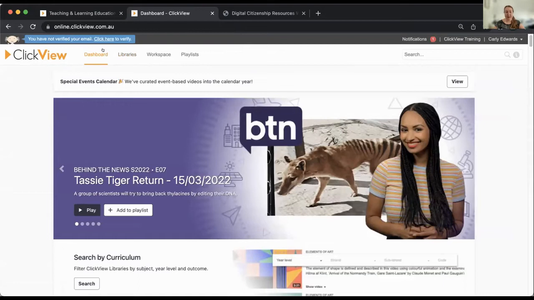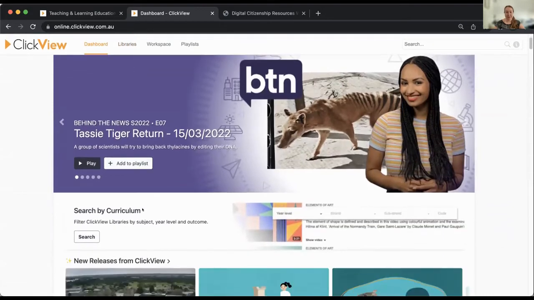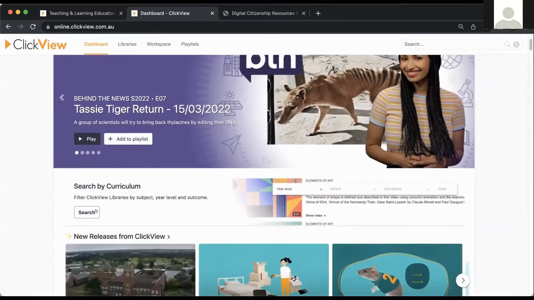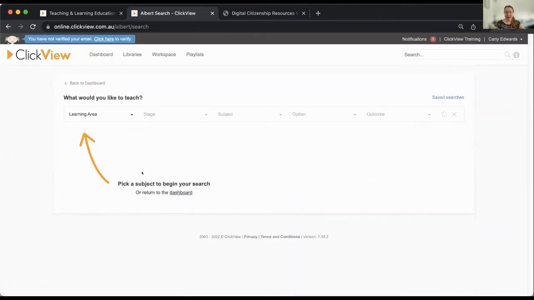So if we go back to our ClickView dashboard here, you should all have this search by curriculum option right up front on your dashboard. So if we click on our search button there, and now again, my account is linked to the New South Wales curriculum. Yours might look a little bit different if you're in Queensland or the ACT. But basically it'll look very similar. It'll just have different things here according to obviously what curriculum your account's aligned to.